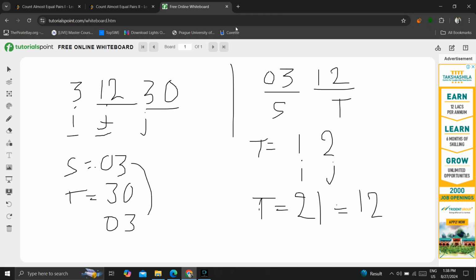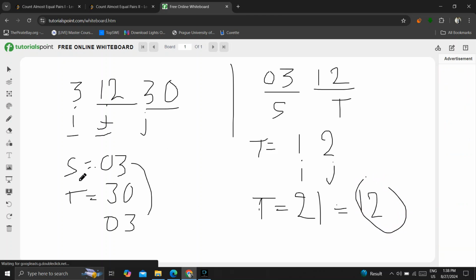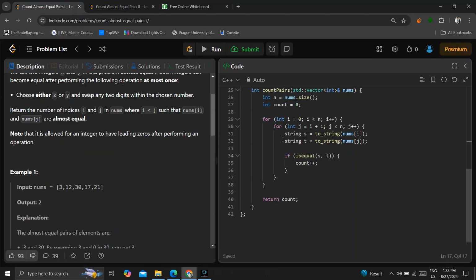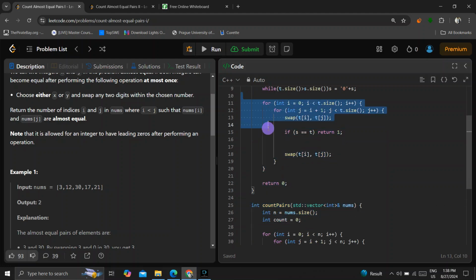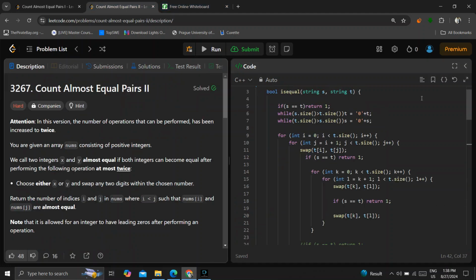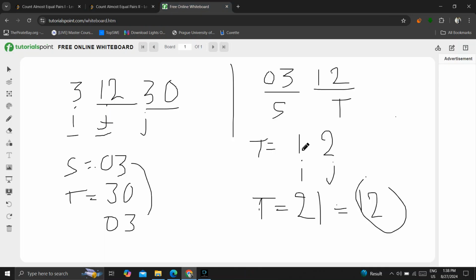I will compare 21 with 03. No, they are not equal. Then I will again swap them, so it becomes its original shape. Okay. Now, so basically I have chosen 12. Okay, the t string, and I was using this inner loop on this particular string. Okay, this loop. This loop here, it is working on this here. i is pointing to 1, j is pointing to 2. I have swapped them.